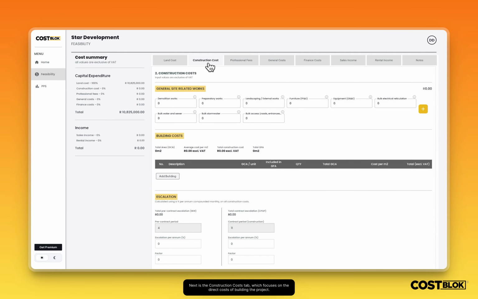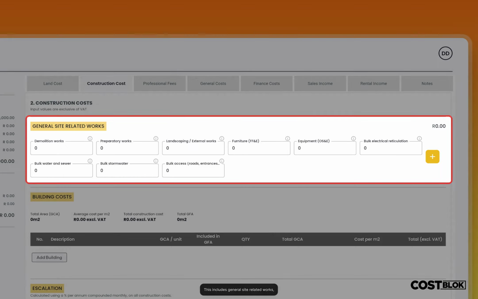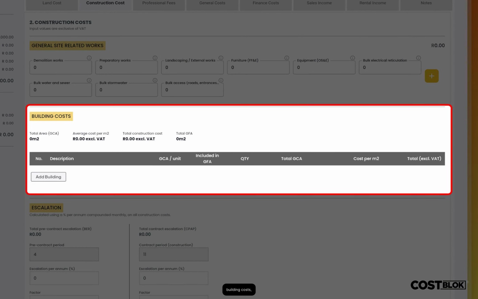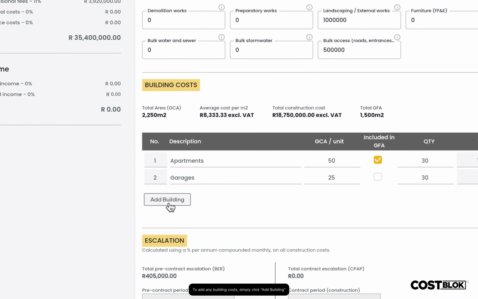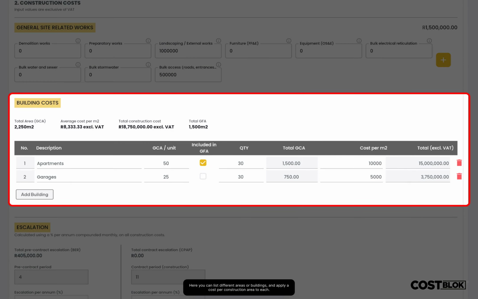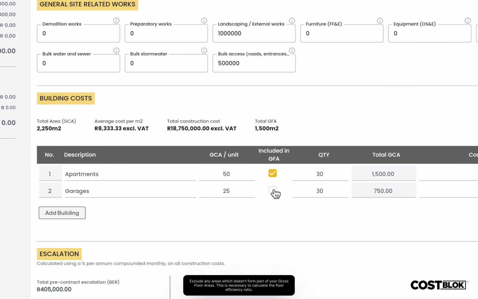Next is the Construction Costs tab, which focuses on the direct costs of building the project. This includes general site-related works, building costs, and pre-contract and post-contract escalation on construction costs. To add any building costs, simply click Add Building. Here you can list different areas or buildings and apply a cost per construction area to each. Exclude any areas which don't form part of your gross floor areas. This is necessary to calculate the floor efficiency ratio.